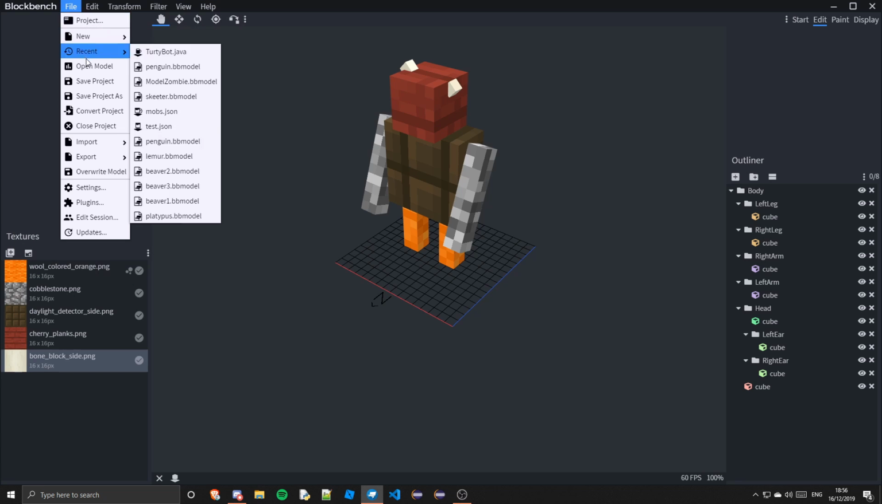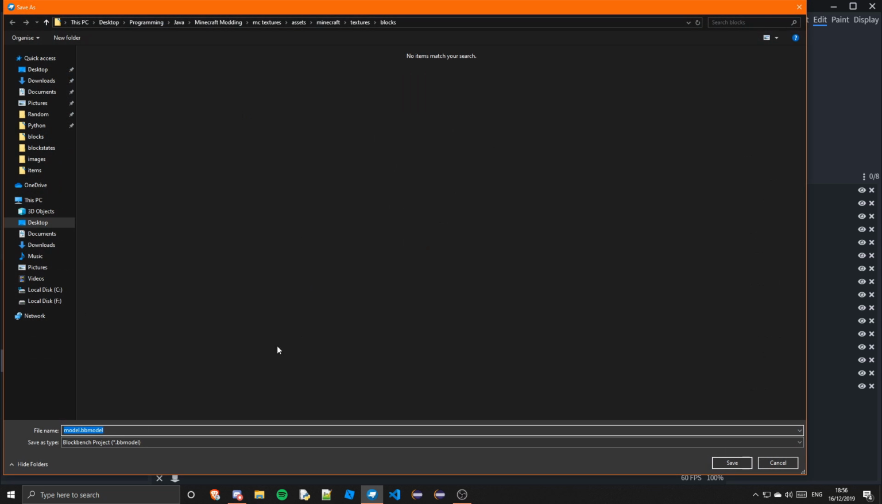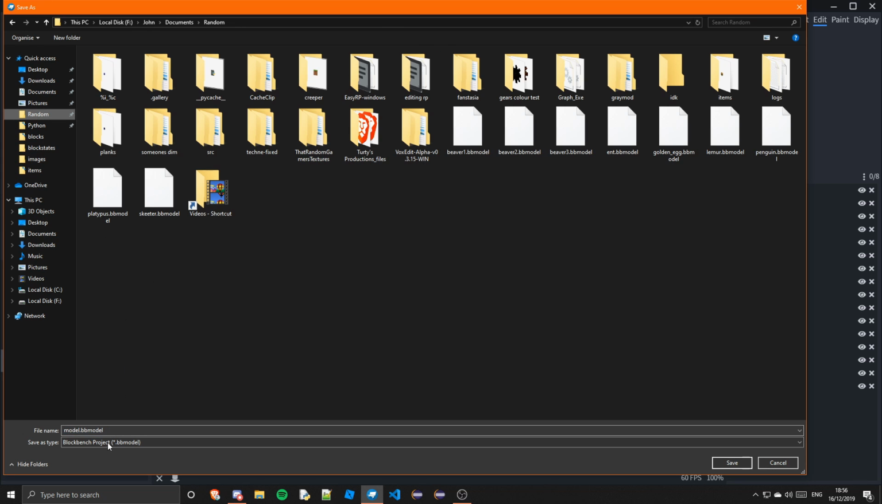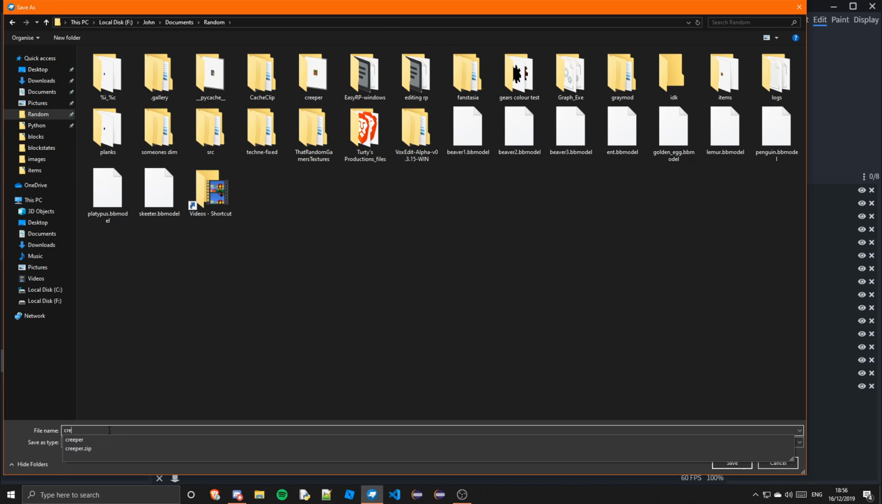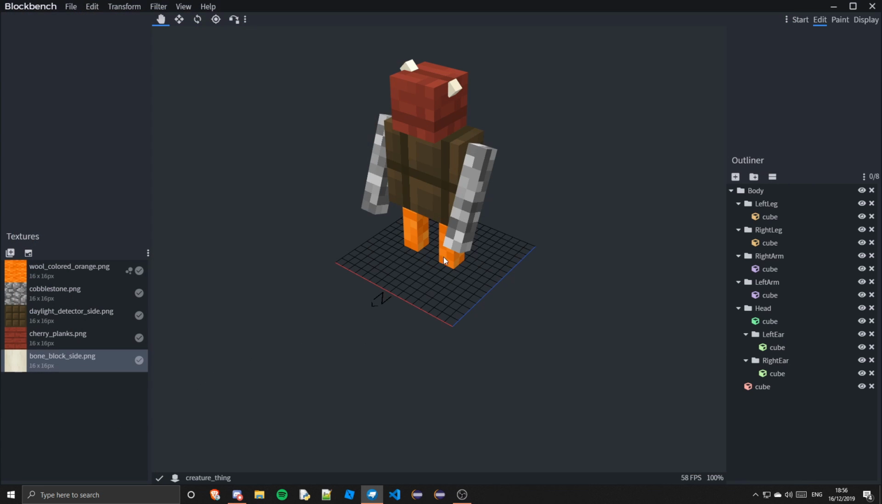But you can also save the project, so as a BB model. This allows you to open it with the right textures in place. So I would just save this in my random and call it creature thing, and that'll save as BB model, which allows you to easily open it back with Blockbench.